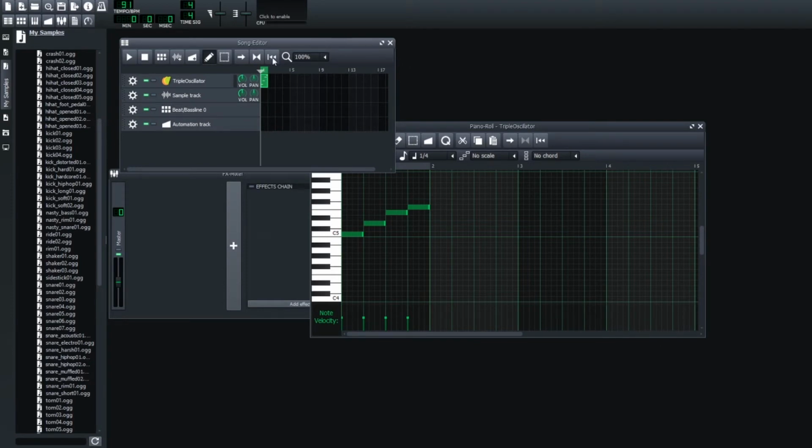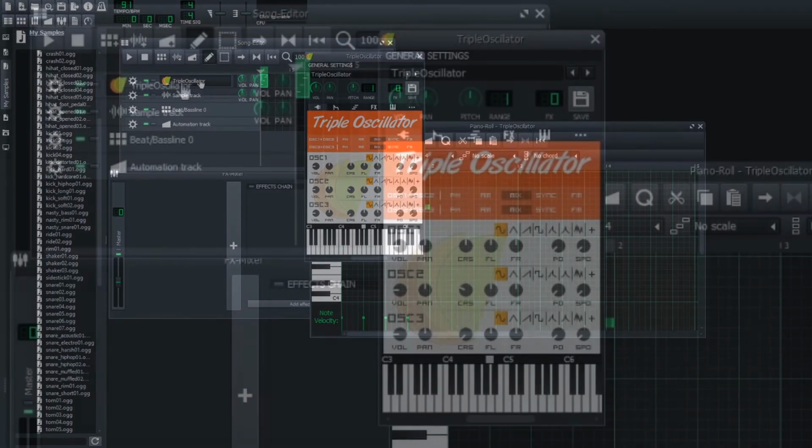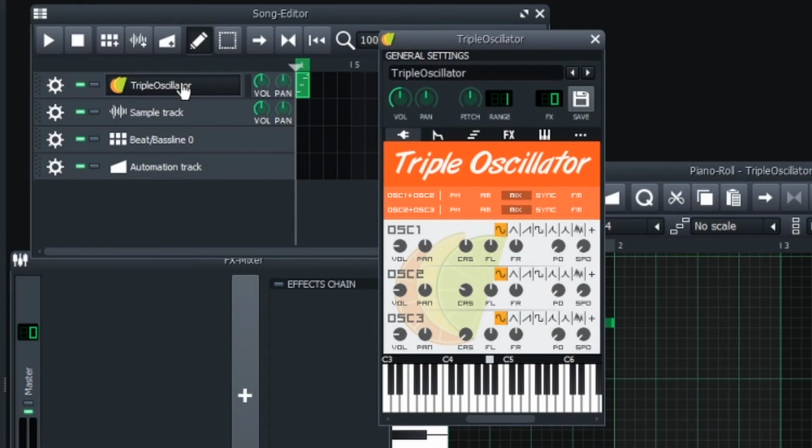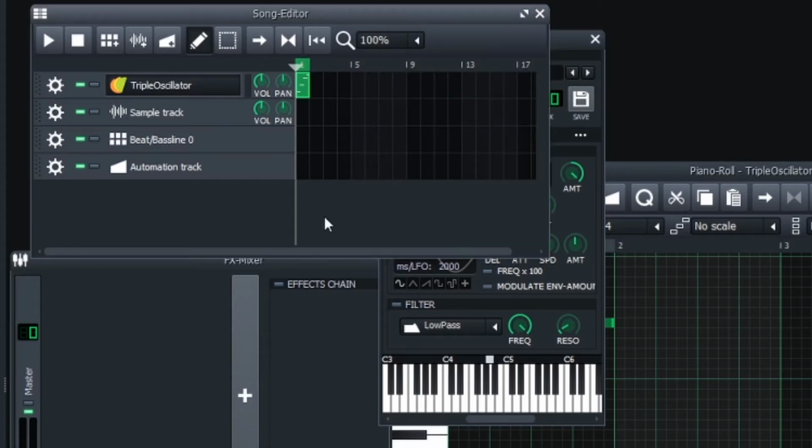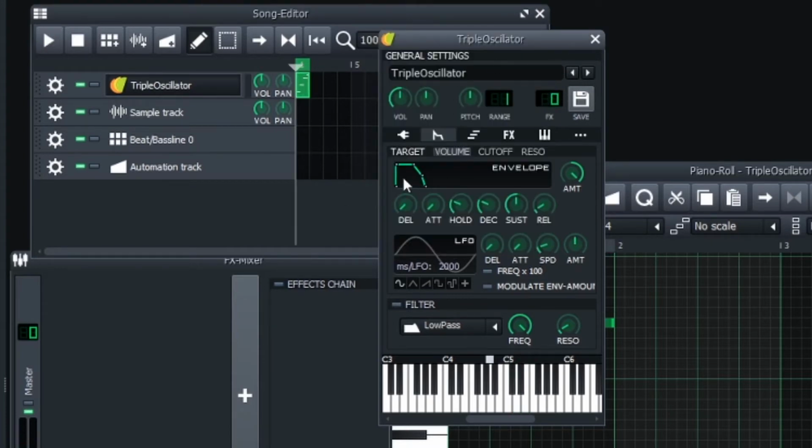To get rid of those, you're going to click on the instrument where it says triple oscillator, and you're going to need to turn on your ADSR envelope. To do that, click on this second tab over, and then down here where it says envelope, click it so that it turns green. And what you're going to see here is the volume of each of the notes that appear within the piano roll. What you're hearing is that click at the very beginning.